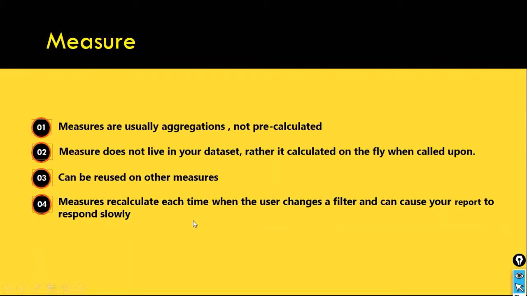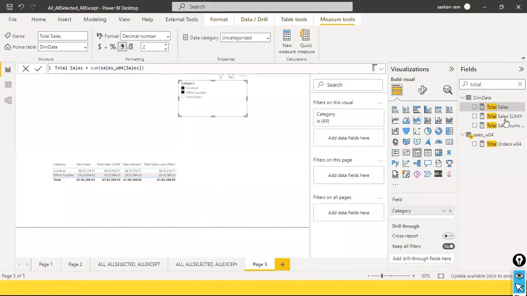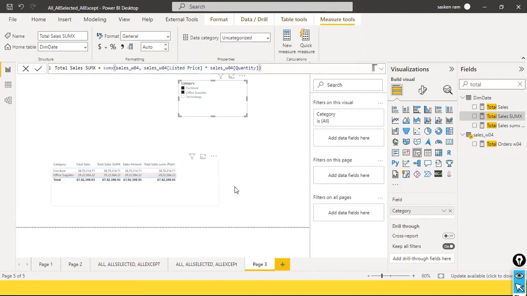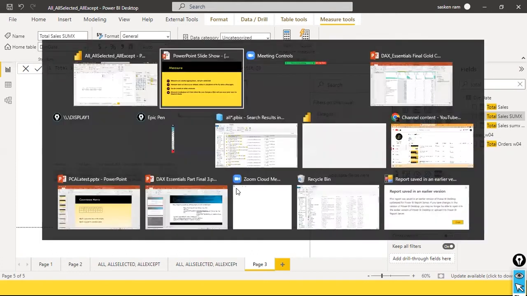and can cause your report to respond slowly. If the volume of the data is very high, and the calculation or the business rule which you are using here in the measure is very complex, your report will be very slow. It will not reflect immediately. It will take some time. And again, if the volume of the data is very high, it will add more burden on your system.